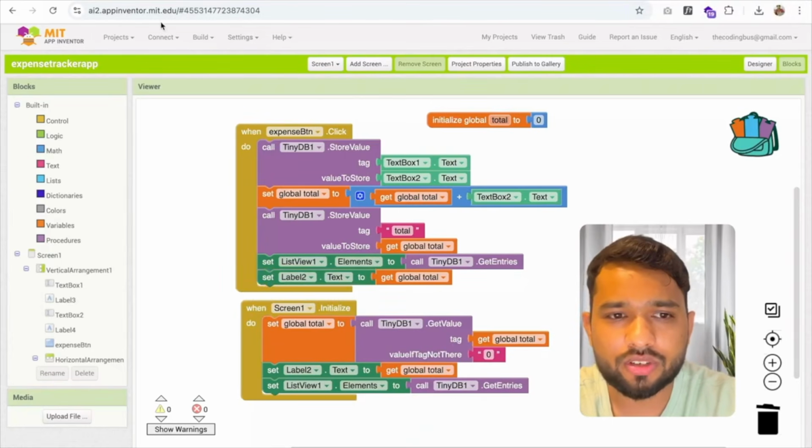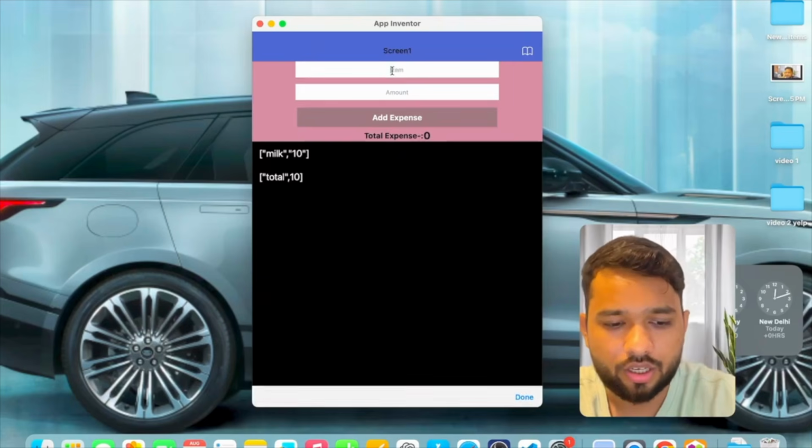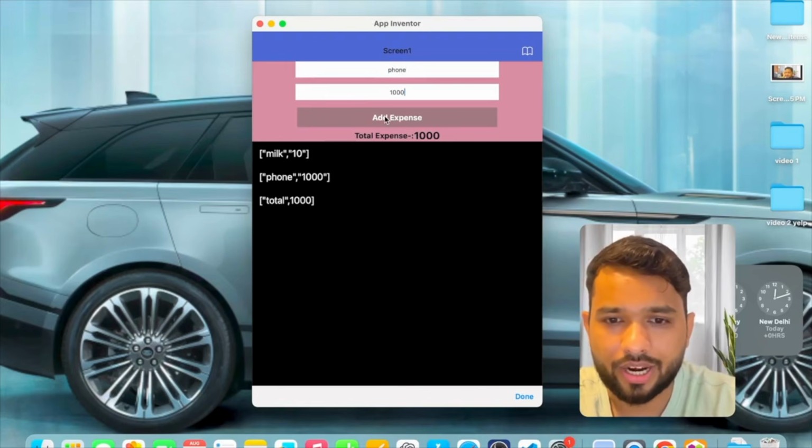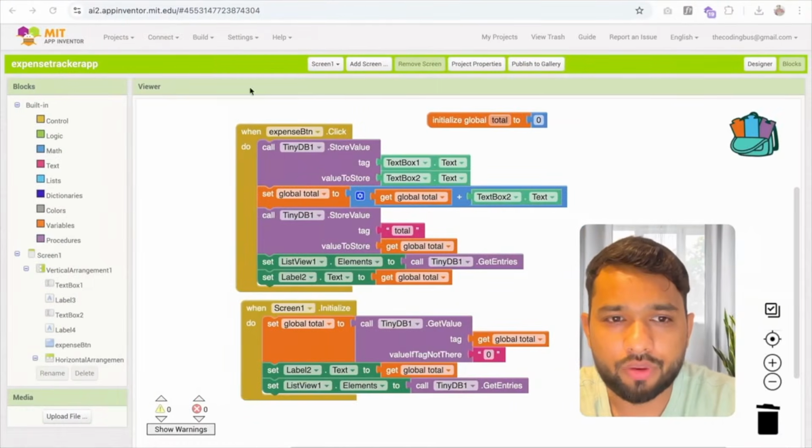Cool. Now let me just refresh it. I can see, right? So let me try how this will work. Okay. Now the item is, suppose, $1,000 and expense. You can see the $1,000. Now suppose one again, $2,000. I have just put a phone 50. Okay. And let's try this $3,000. Cool. Now let me just refresh it.